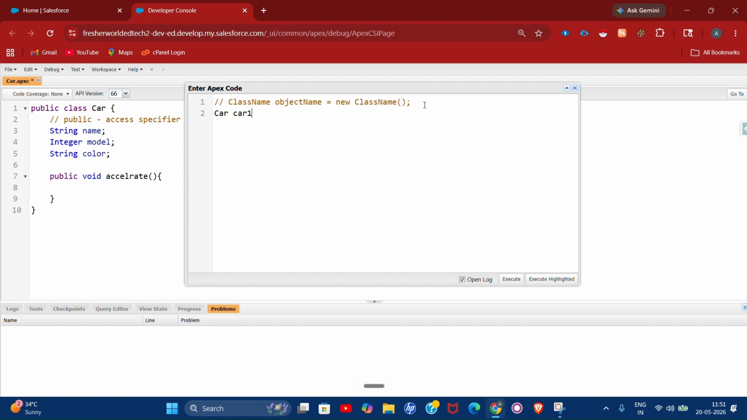Let's create a car one. Equal to, we will use the new keyword, then again the class name Car, then parenthesis, and then a semicolon, right? So what we have done is we created a class, and we created an object which is an instance. Object is an instance of a class. Okay, so the Car class is a blueprint, but our actual car is car one.